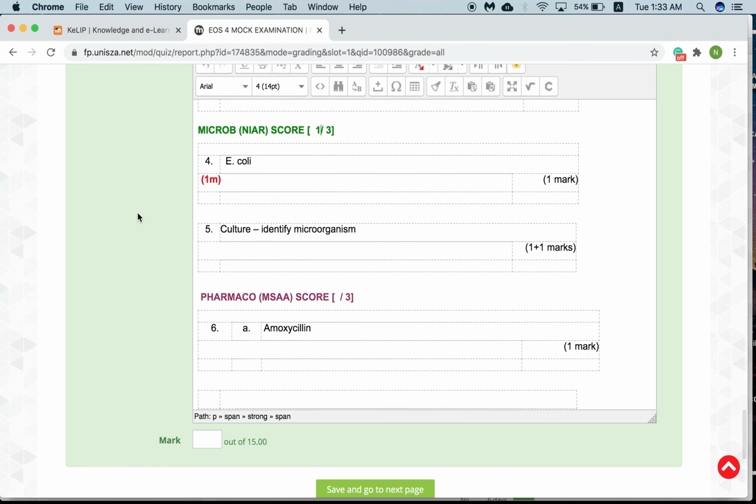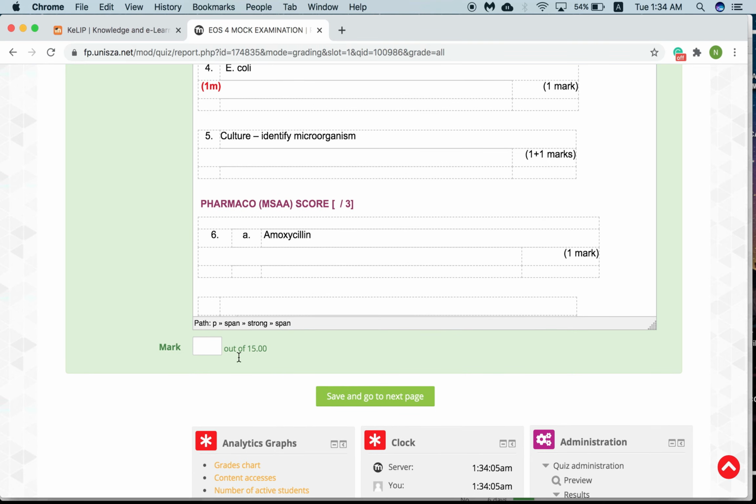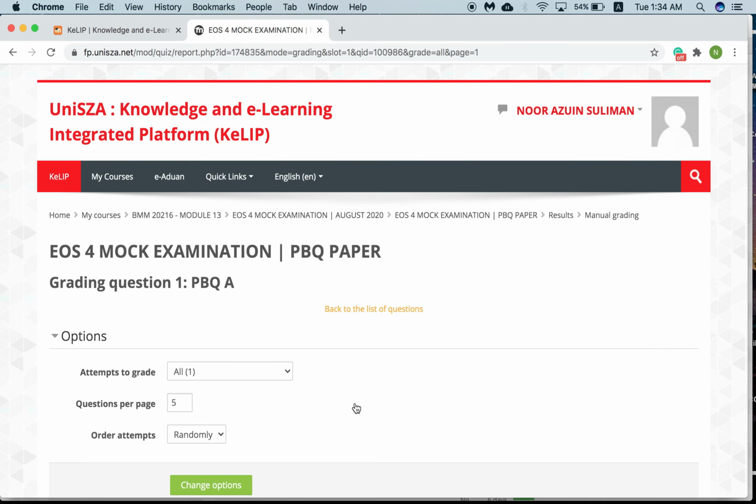Once you're done, you can scroll down further and you can see that there is a marks column over here. You don't have to write down how many marks the student gets because this will be done by somebody else. Once you finish, you can just save and go to the next participant or save and go to the next page. That's all for the marking method for the PBQ paper.